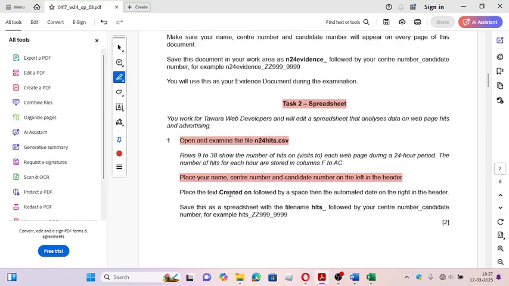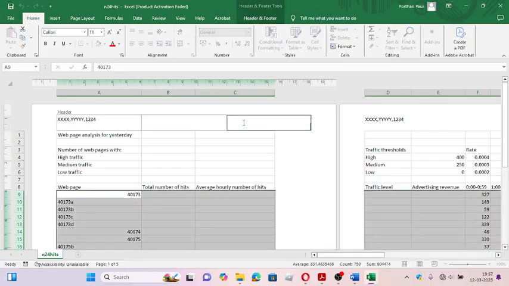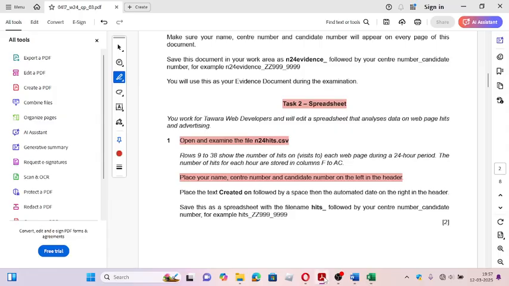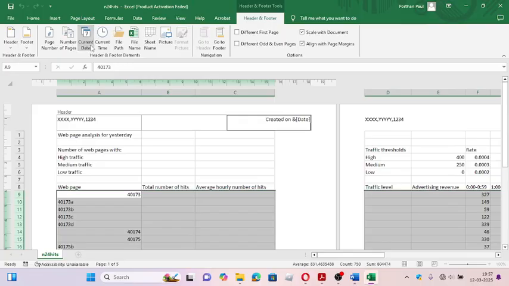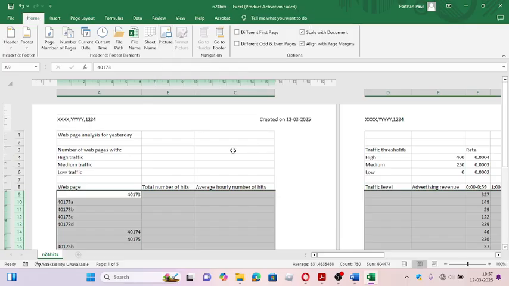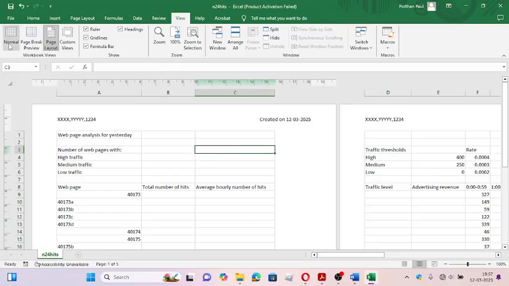Place the text created on followed by a space, then automated date on the right in the header. So in the header we want to type created on followed by a space. I give the space, then automated date. So go to the header and footer and automated date. Sometimes they will ask current time, file path, file name, sheet name, or pictures, and also the page number or number of pages. So if they are asking, we want to select from this. So click any one of the cells and go to view and normal.